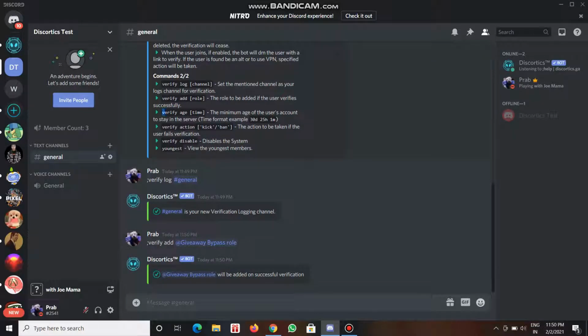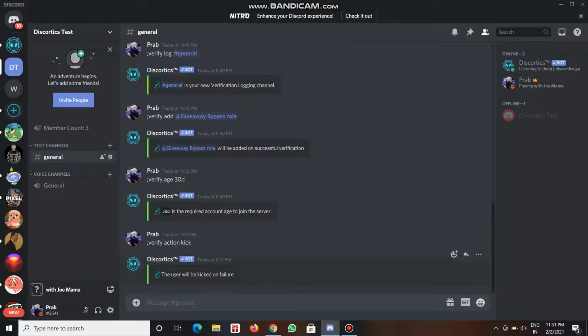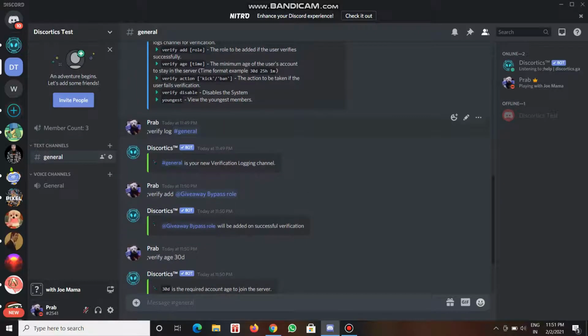Now this feature provides us with the minimum age of the user's account to stay in the server. So we can write over here verify age and then 30 days. So now every account that is made within the last 30 days will be automatically kicked from the server with this verification system. Now we can set up verification action, kick or ban. Now let us set it to kick, verify action and then kick. Now every user who fails verification will be kicked from the server.